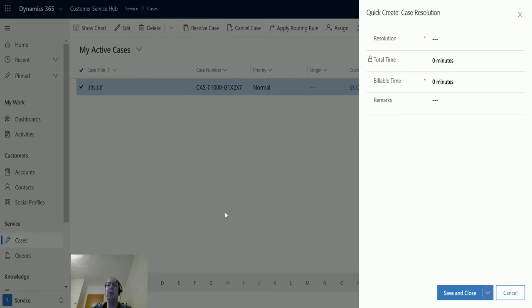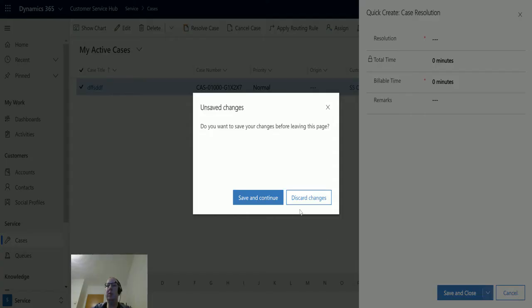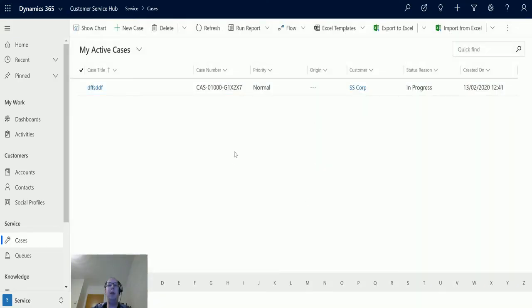Now, instead of getting the modal dialog, or the pop-up dialog that you usually get here, you get this quick create dialog that pops out from the side. And we can see we have resolution, total time, billable time, and remarks. But we can customize this form and add certain things to it. Now, I say certain things. I went back and re-looked at the release notes just to understand this. And you can only add certain fields to case resolution currently, and you can't add new fields to case resolution. So hopefully that will come in the future, but it specifically mentions a custom resolution type field onto that form.